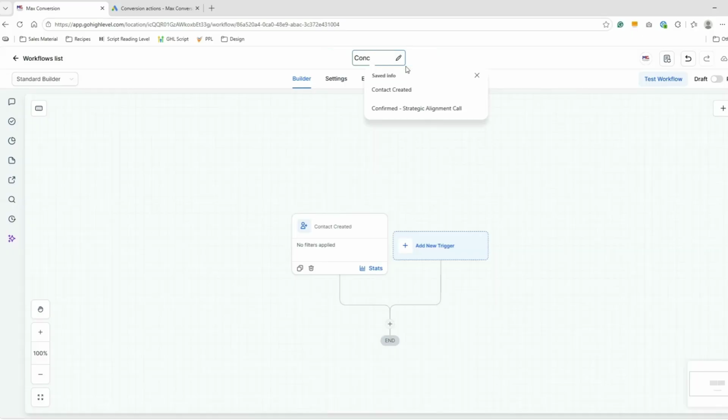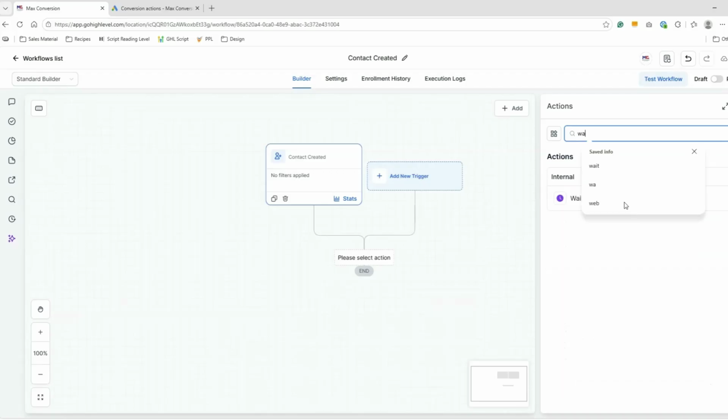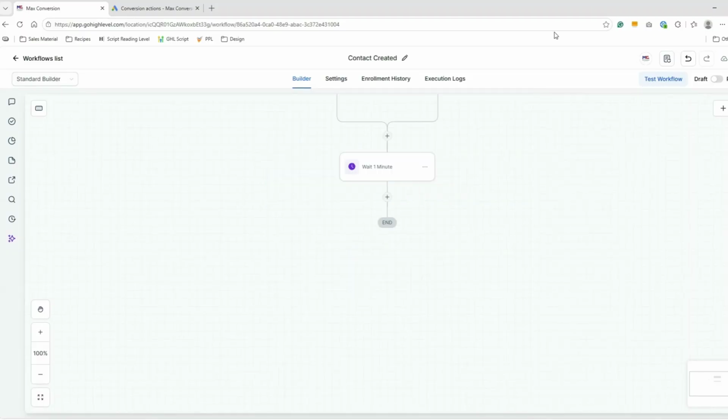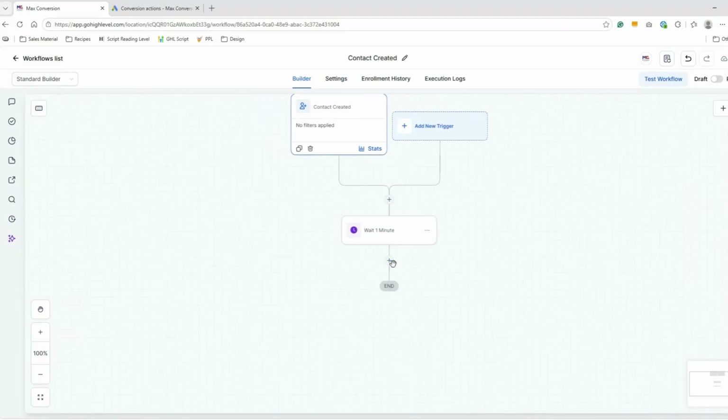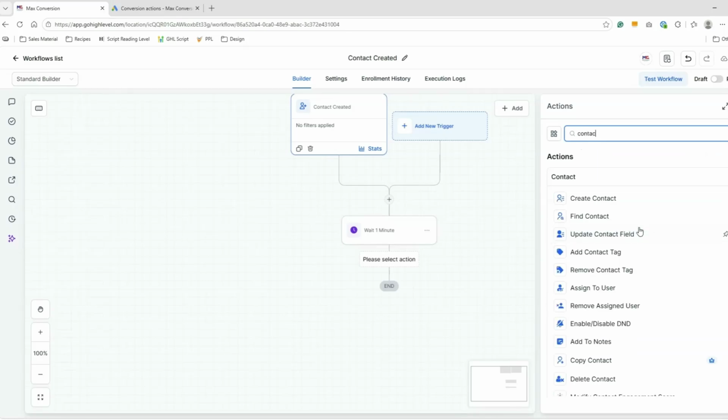So we're going to just name this contact created. And what you're going to put is just contact created. You're going to put a wait 1 minute. And the reason why we put a delay in is sometimes whenever they submit the form or they give you a call, you want to have that delay. Otherwise, sometimes it doesn't track that Google Click ID. So we just add that wait 1 minute. I don't know if that's 100% necessary for what you guys are doing, but it is common practice at Max Conversion.